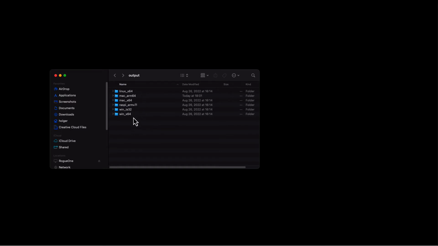For example, let's go to Windows 64-bit. I double-click the executable, and it opens in my virtual machine, which is tied to my Mac system. Here is the exact same application, just running on Windows.